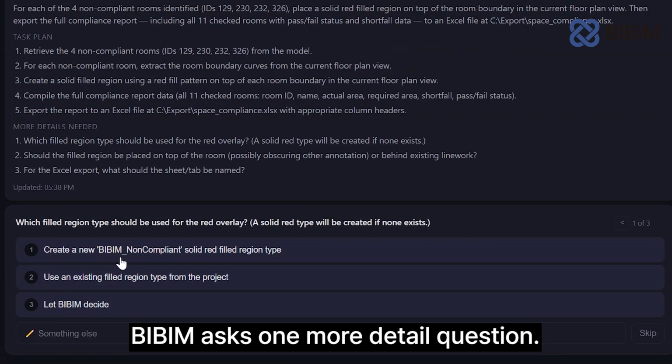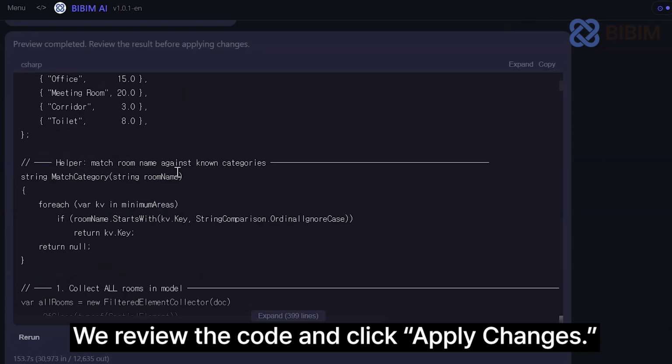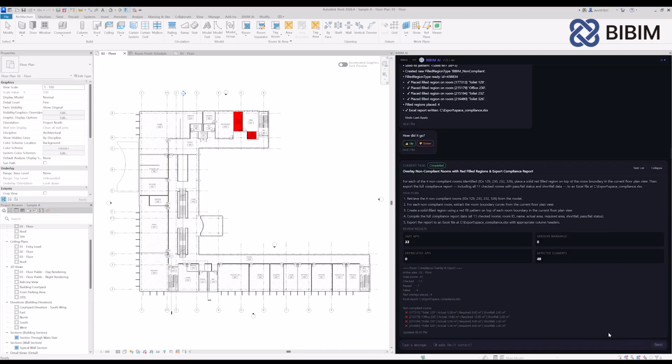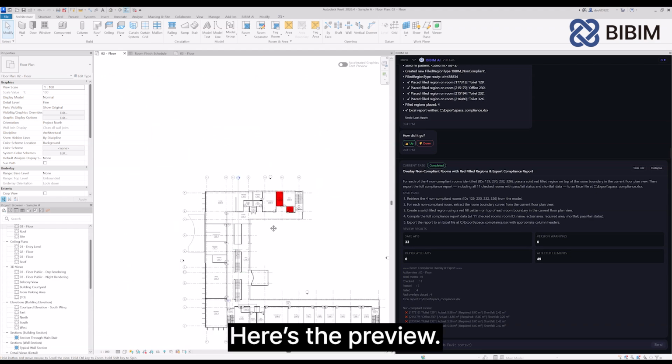BIBIM asks one more detailed question. Then it generates the updated code automatically. We review the code and click Apply Changes. Done. The violations are now highlighted in the current view. Here's the preview.